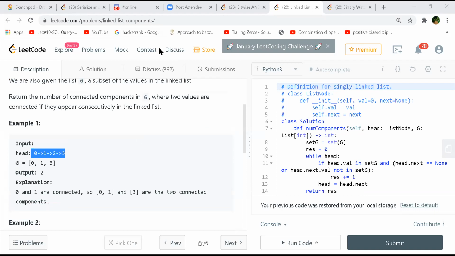Then we'll have to search for the input value of our linked list every time in the G, and check whether the next is available or not. If it is connected, then it's one component. Like, 0 is there. Zero's next is 1, so we'll check whether 1 is in our G or not. It is, so it is one component.